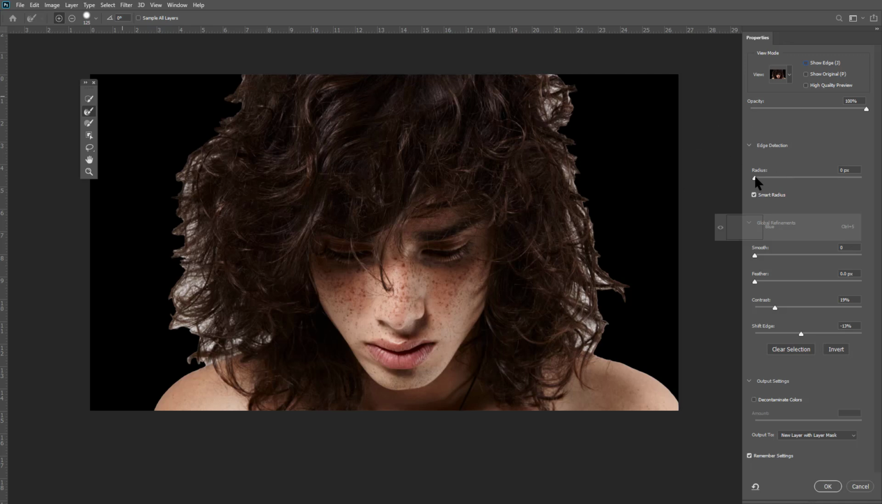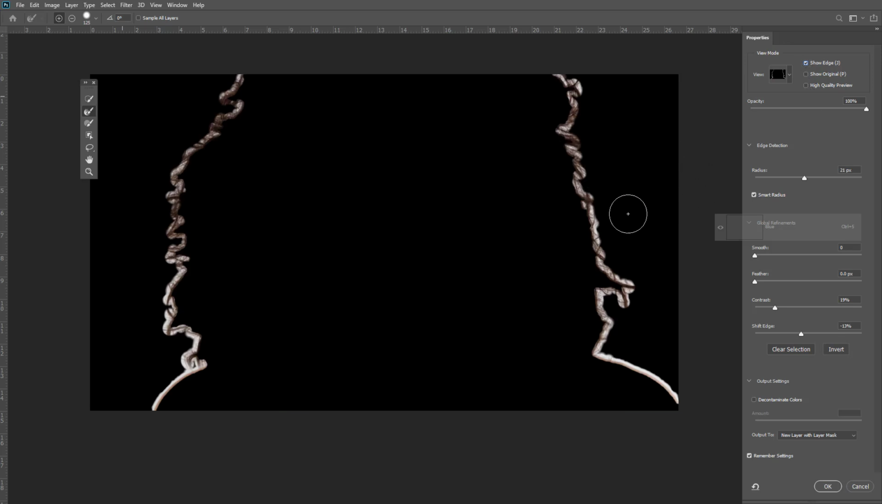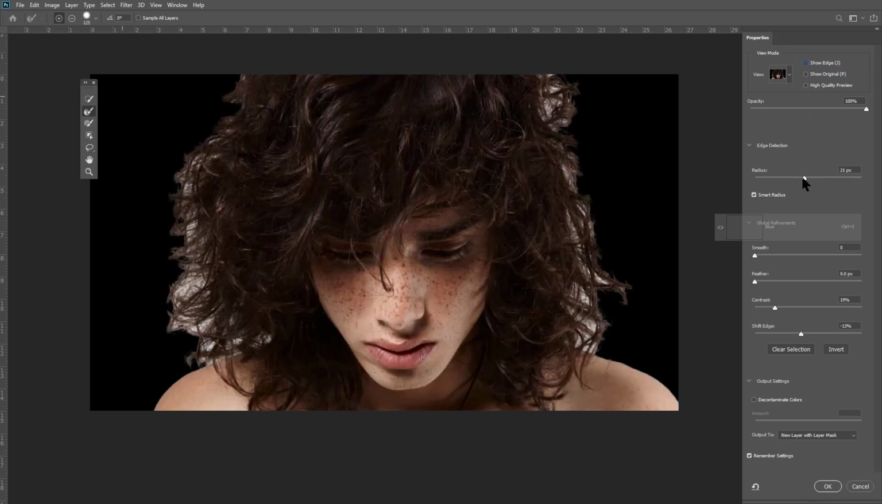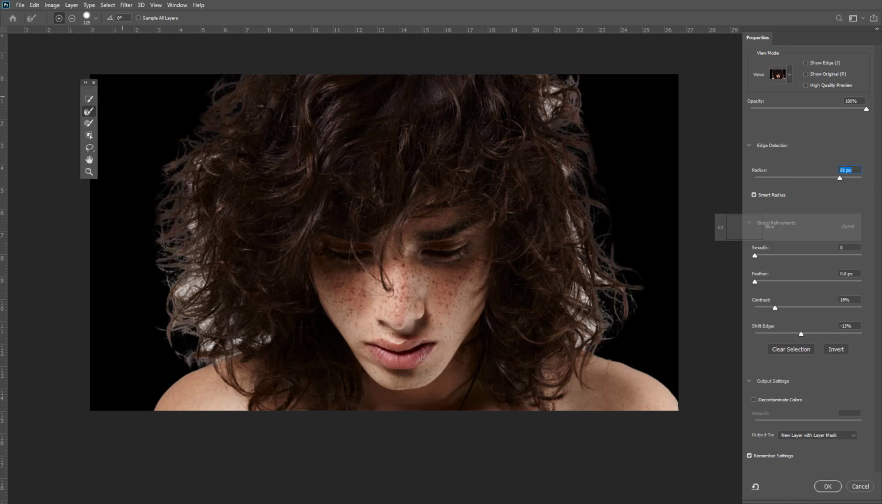That's what the radius does. We pull the radius over with Smart Radius turned on a little bit, turn on the show edge, and there's my edge. I'm going to click it off for now, and I'm going to say I really wanted to detect this edge, so I'm really going to pull it out, and it starts to look for the hairs along that edge. Again, making sure Smart Radius is turned on.